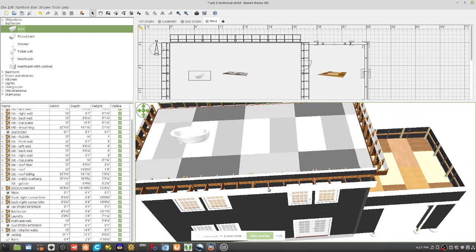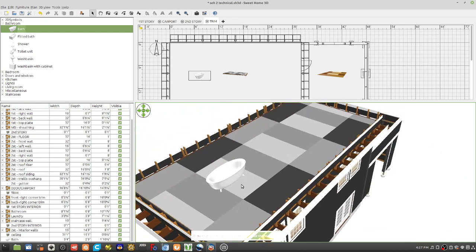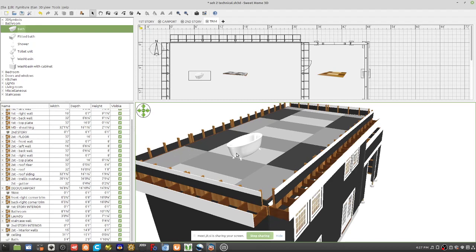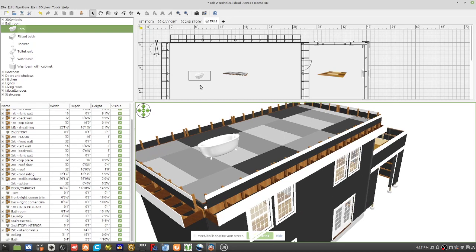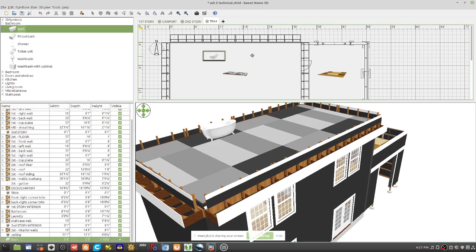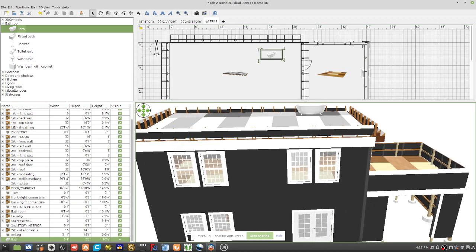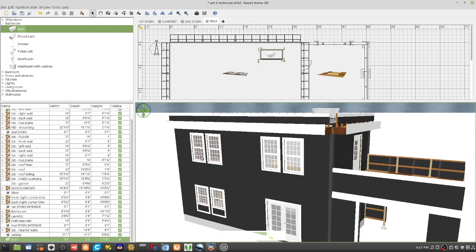Oh, there it is, it's on a roof. You got a bathtub on a roof here, which is great. But that shows you the power of this. If you have real technical designs that you can throw around, and see, you move it around, it's very user-friendly. And then you can do renderings, like just to show you, create photo of this thing.